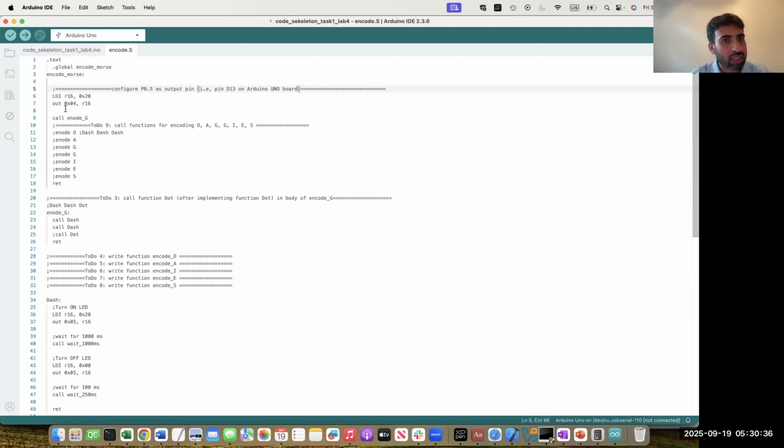So here we are first configuring that pin as an output pin. Remember, port B can be used both in input mode and output mode, but we are saying that we want to use it in output mode. And this is the start of the body of the function, and then we call encode G, because we want to encode the string GO AGGIES.